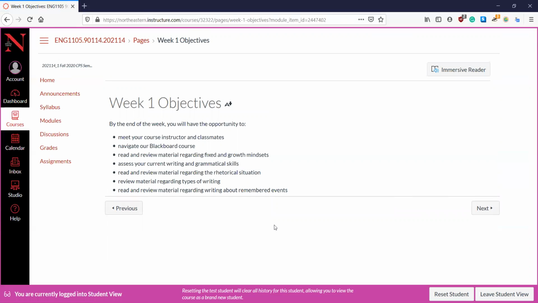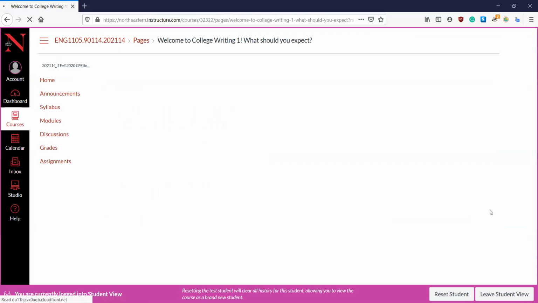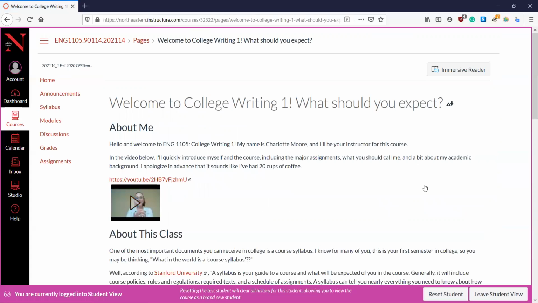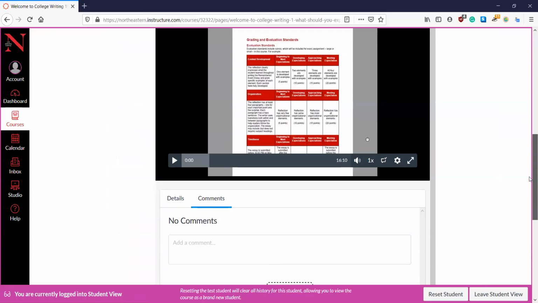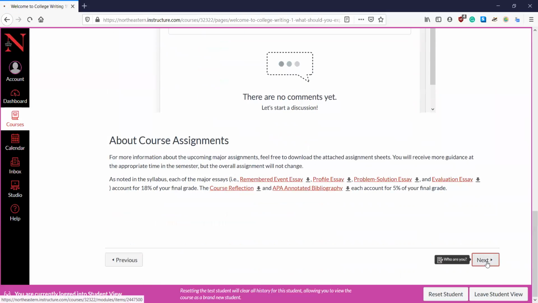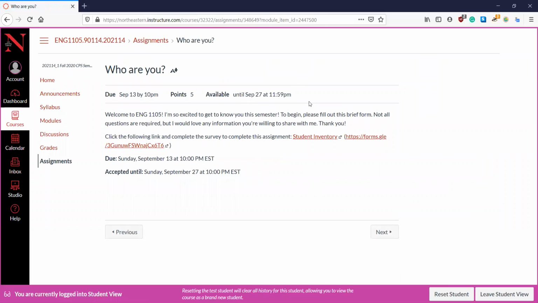This will show what I expect you to learn this week. Once you've read through that, you can click next. And it'll take you to the next page. And you can read through this, etc. And you can just keep clicking through next to get to all of the assignments, all the learning activities.